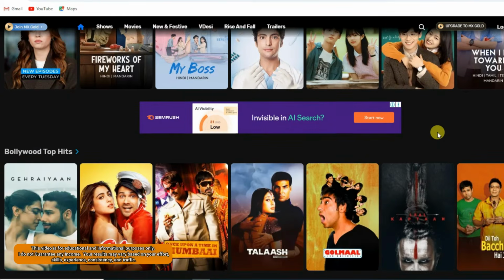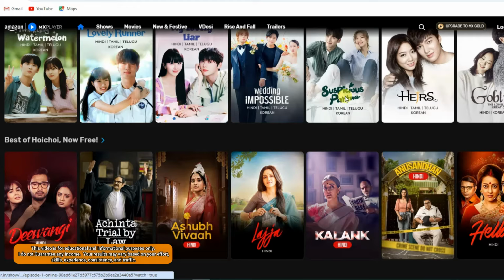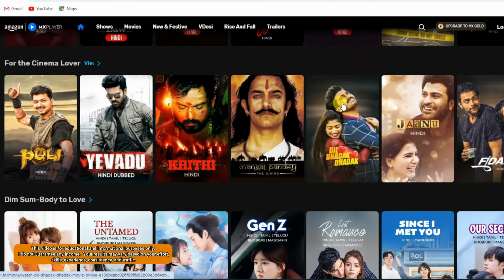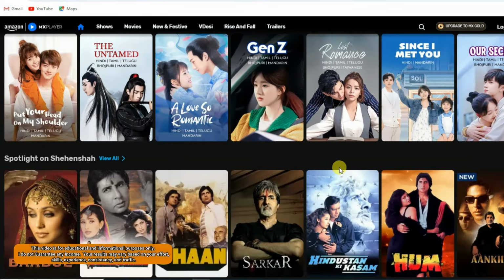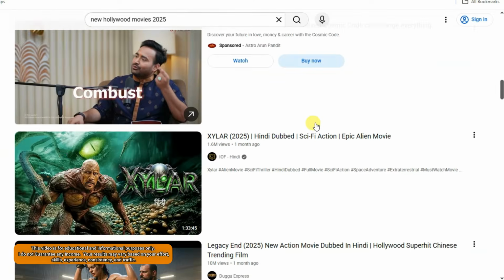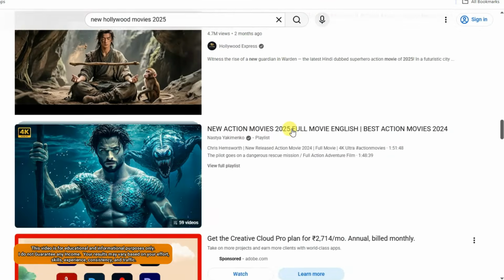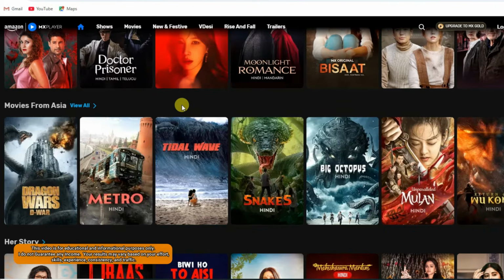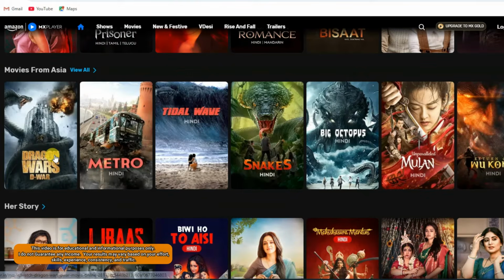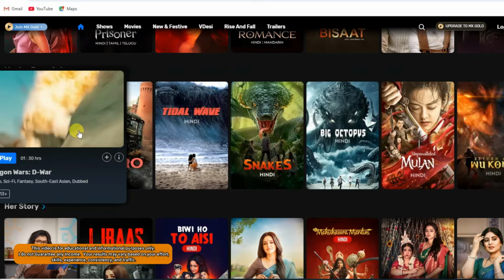You can visit the MX Player platform. Here you can see there are a lot of movies available on this platform. You can copy the URL of any of these movies. If you want, you can also visit YouTube and copy the URL of any movie. It's up to you. I'm going to copy a movie URL from the MX Player platform. You can click here to play this movie.